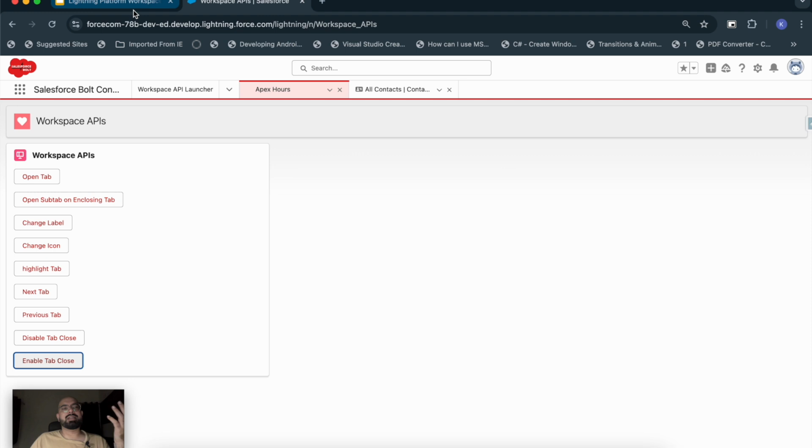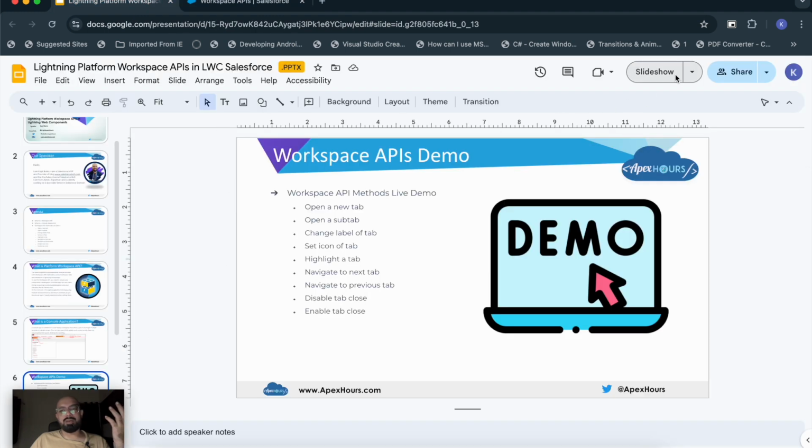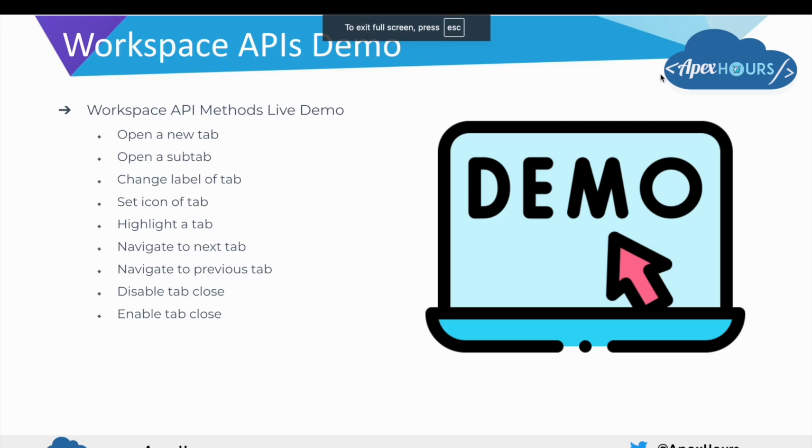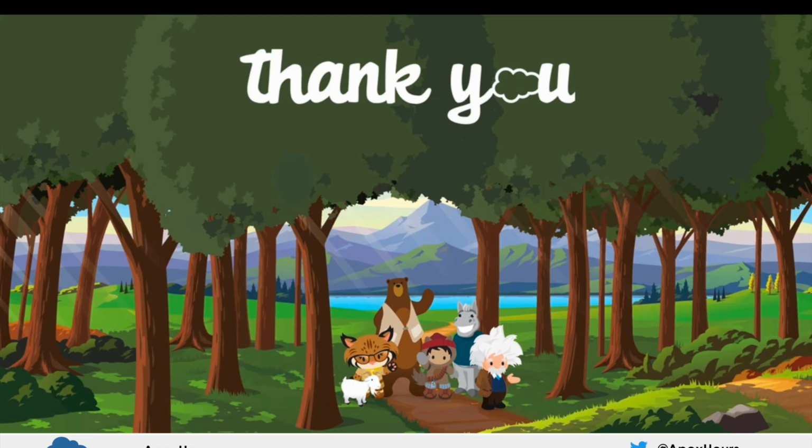These were the methods that I planned to show you as part of this Workspace API demos. We have covered open a new tab, sub-tab, change label of tab, set icon of tab, highlight a tab, navigate to next tab and previous tab, disable tab close and enable tab close. And that was the plan for this video.